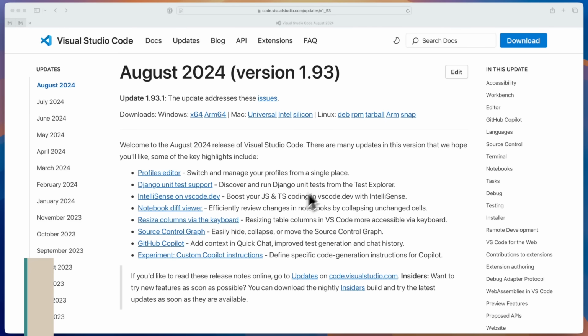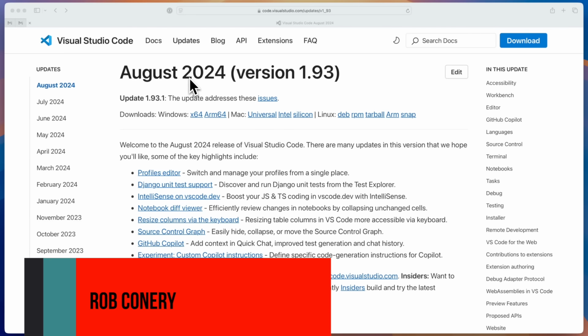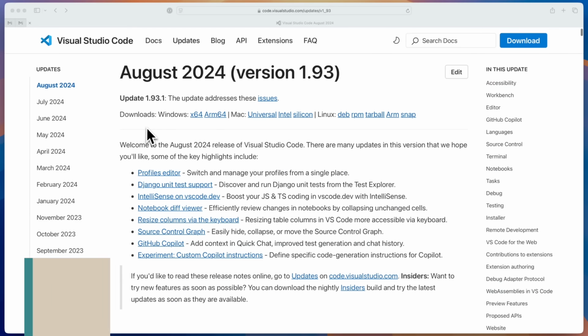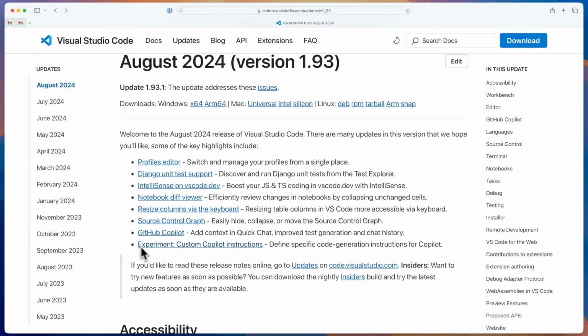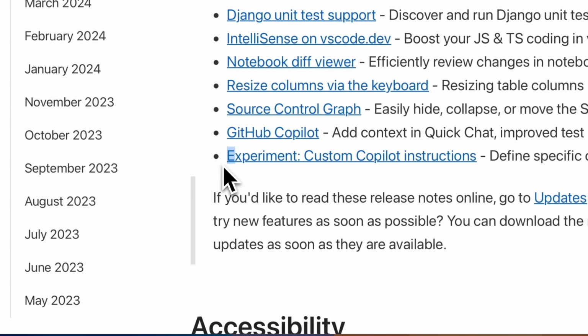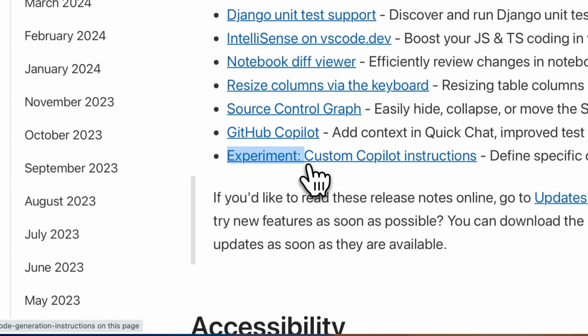I was looking over the release notes for the August 2024 VS Code release 1.93, and this word stood out to me right here. This word is like catnip for me. Experimental. This is neat. Custom Copilot instructions.